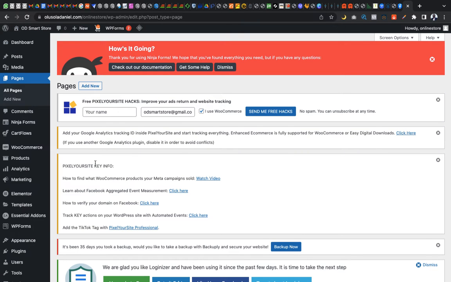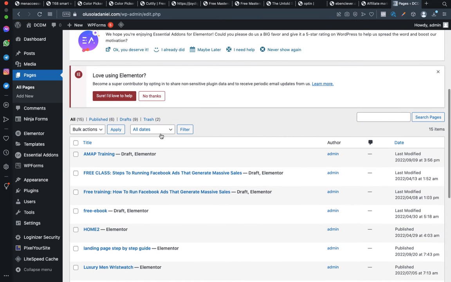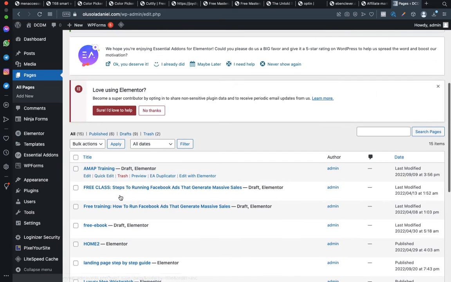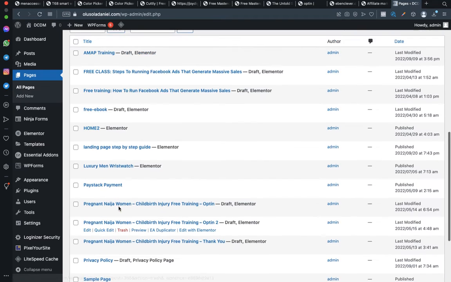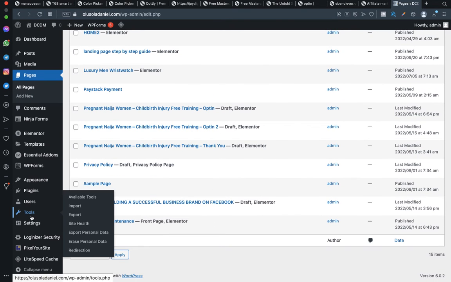So I'll be traveling down to the other website now, which is the DCDM website. Now I want to import that page that I exported from the other website. So what do I now have to do? The only thing I have to do now is just see through these pages first. You can see I have no page like that. You see, no page like that. So now I'll be going to this same tool.